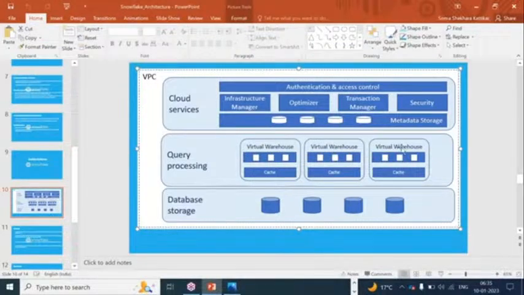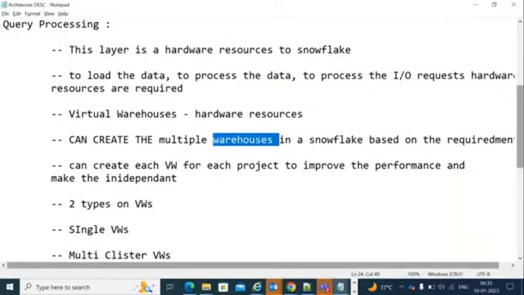So now you can dedicatedly create separate virtual warehouses for each project or each team. Please make a note. Dedicatedly, you can create a virtual compute warehouse for each project and each team separately.